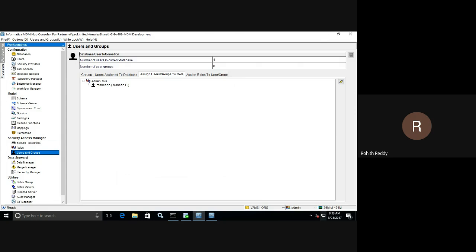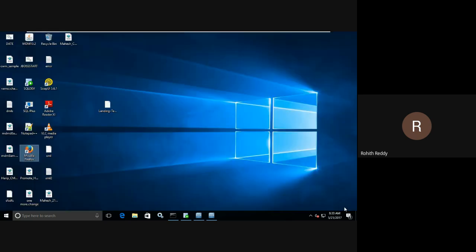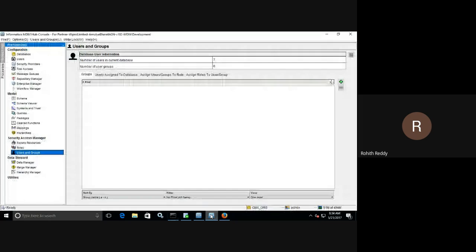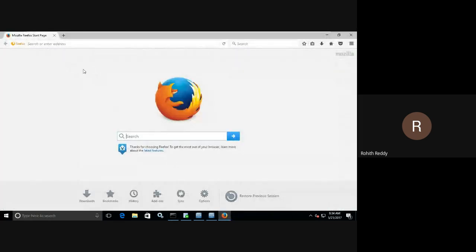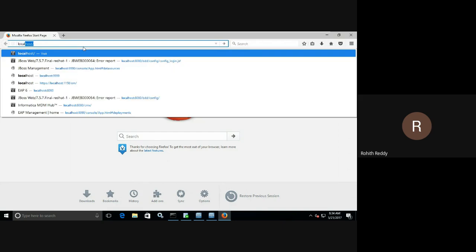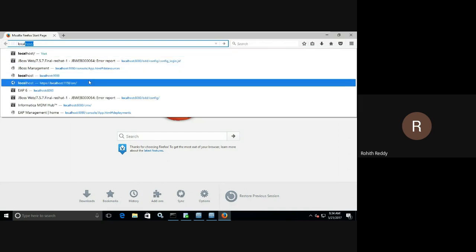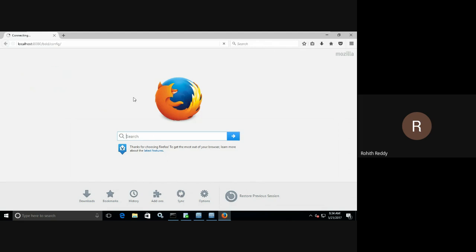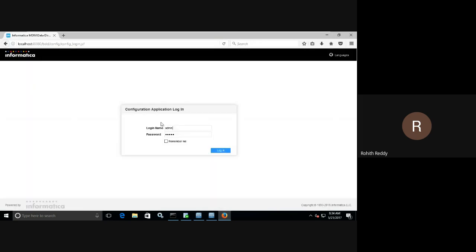Let's go to the IDD. I don't know what's happening. It should connect actually, but IDD is throwing some error. Localhost, there is a host conflict. Okay, I think it's connecting. I hope, yeah, it's connected.